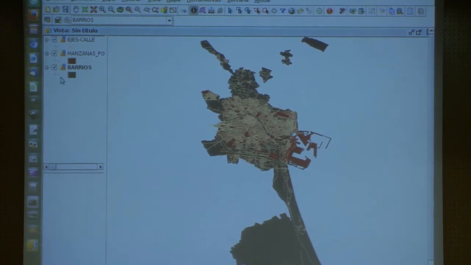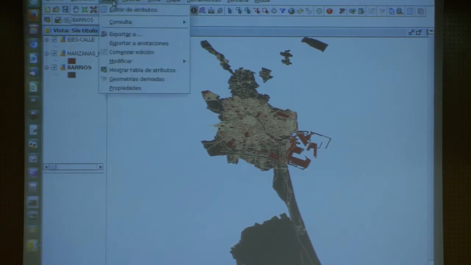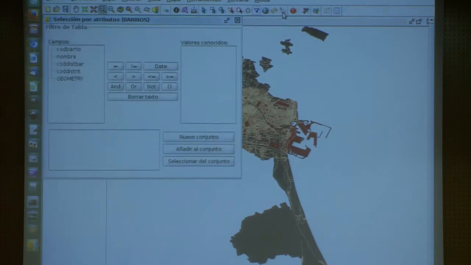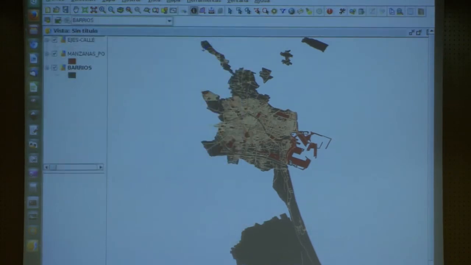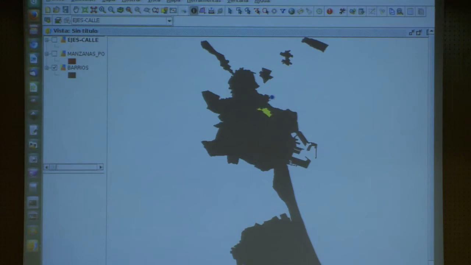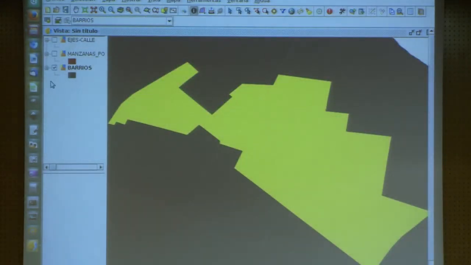The first thing of all is to select the neighborhood in which we're going to work, which is Benimaclet, and then I have a tool which is a selection by attributes. Do you see here the icon of the funnel? Then here we have a double click in name, and then I highlight equal to, and then I make a double click on the area and the neighborhood I want to work with, which is Benimaclet. I could write name equal to Benimaclet, and that would be the same thing as making a double click. So then a new set, and you will see that this is selected, and then I can zoom to the selection, and this is my working area.